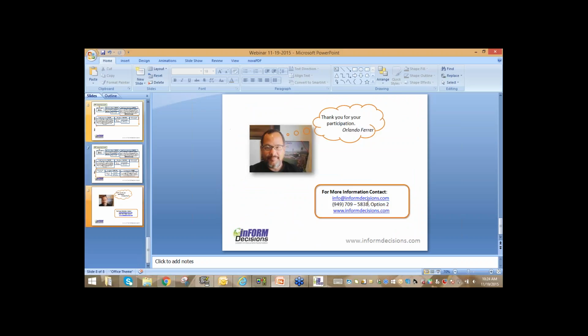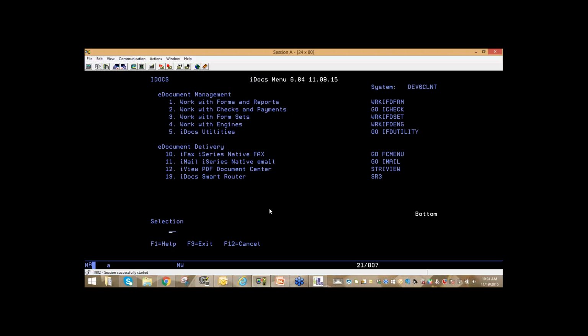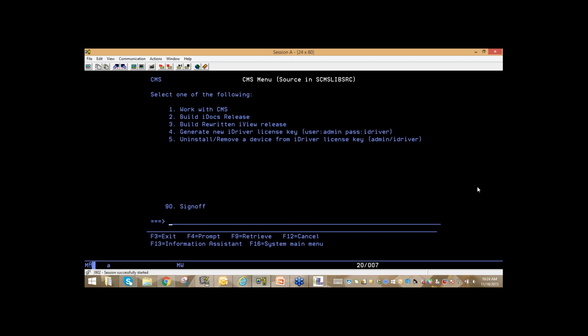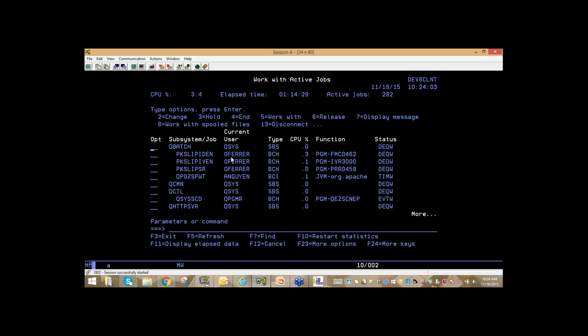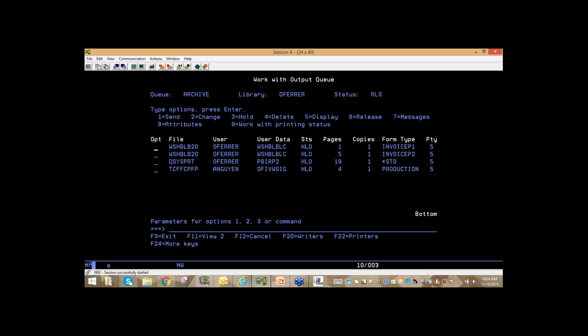So with that being said, I'm going to show you this live, the whole process and the way it's going to happen. I have all the engines already turned on, so if I do a work active job, you'll see that my engines are already processing and ready to go. In the work out queue, I have my spoof file, which I have on hold, ready to go.